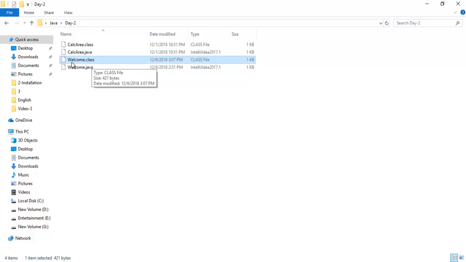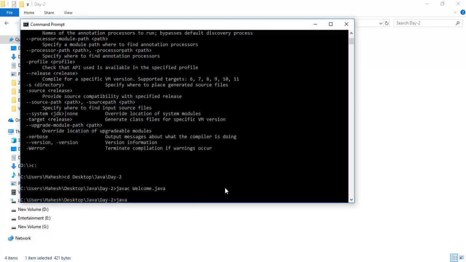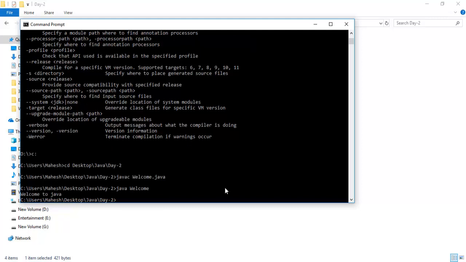Now Java is run through the JVM and the JVM understands only bytecode. So invoke the JVM with the bytecode you have generated, but remove the .class extension, and run the program. You can see the output is generated: Welcome to Java. In this way you can set the Java environment variable as well as run your program.